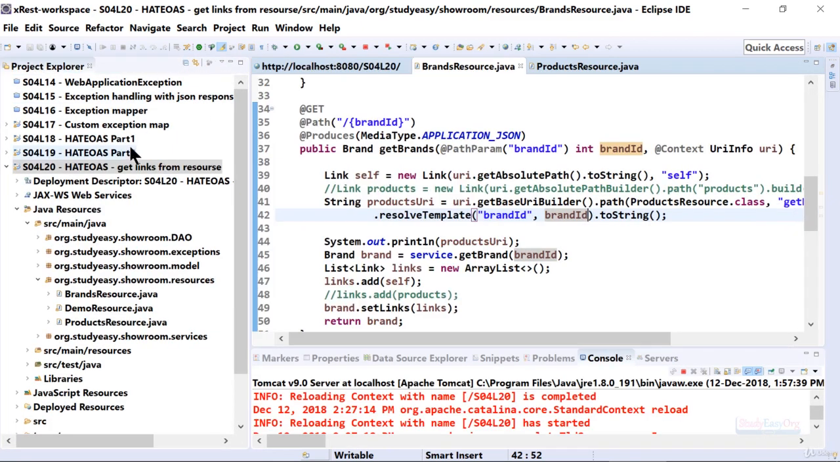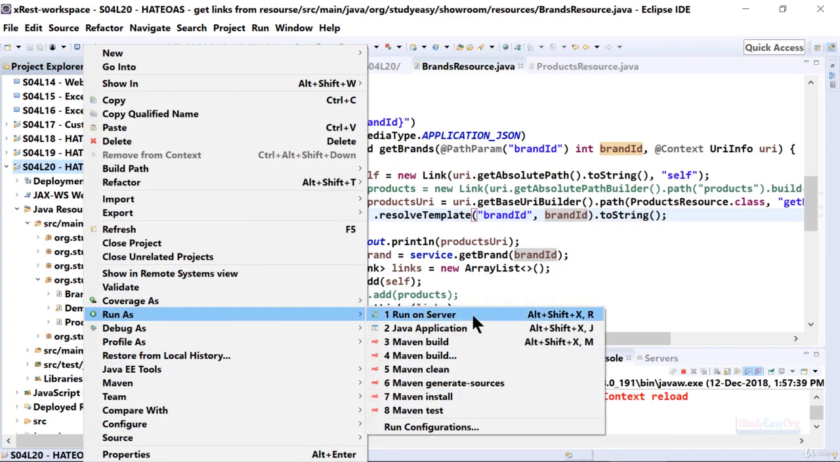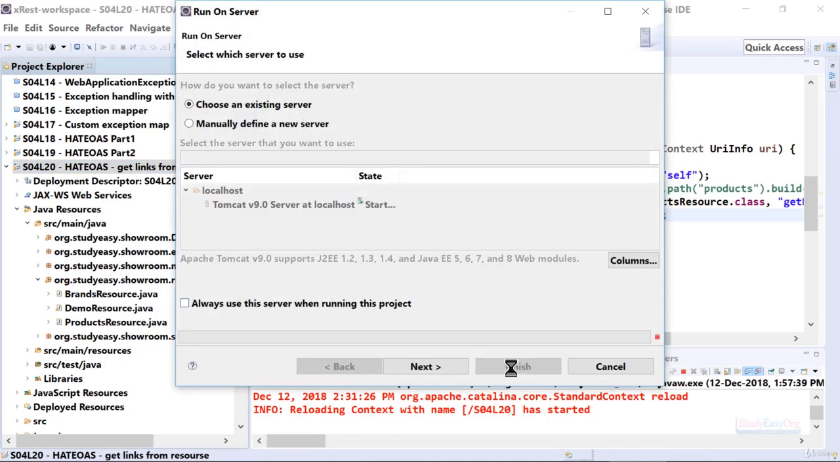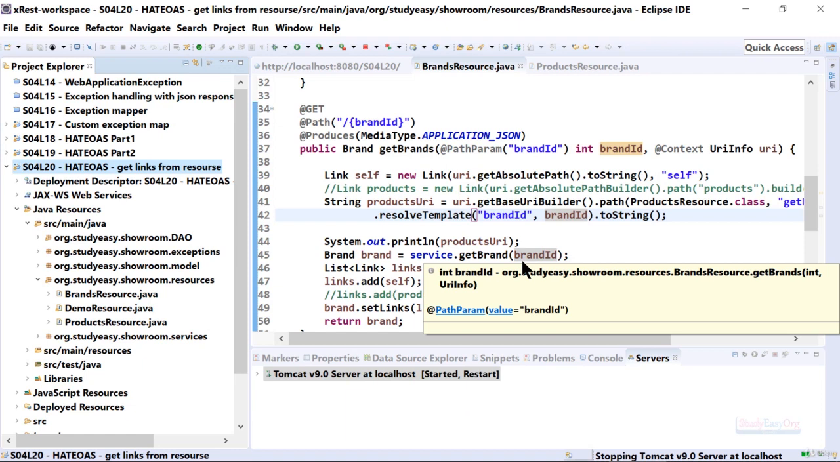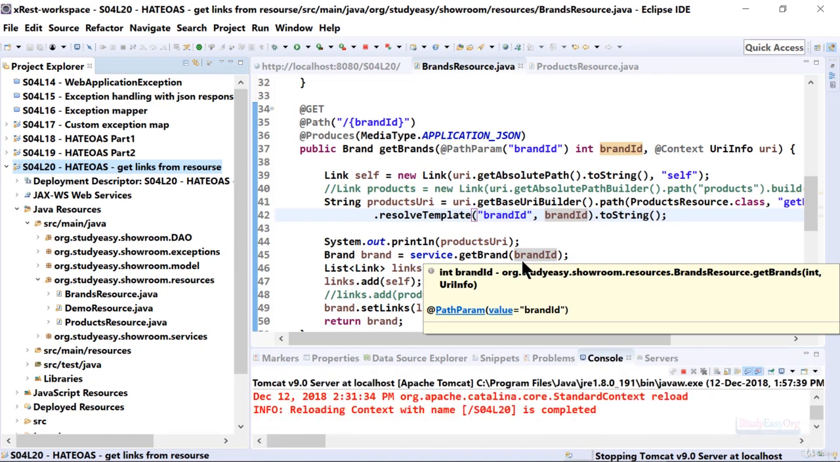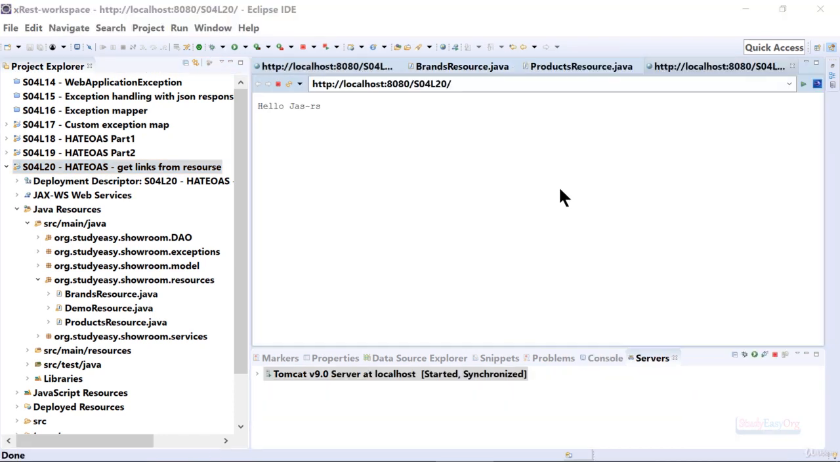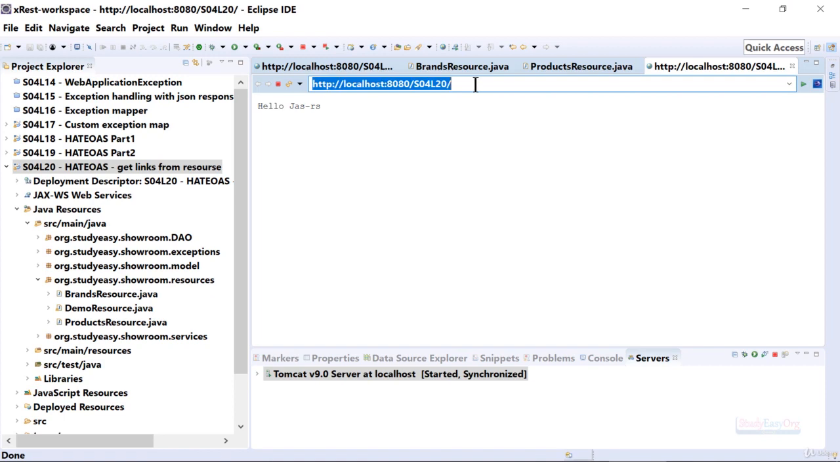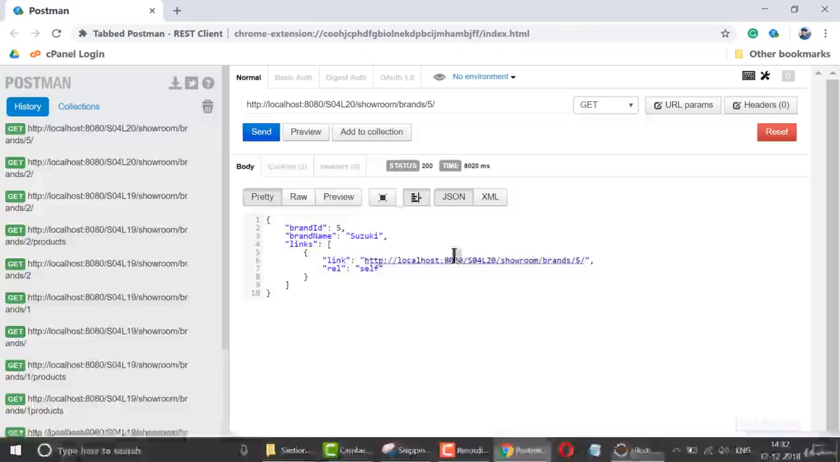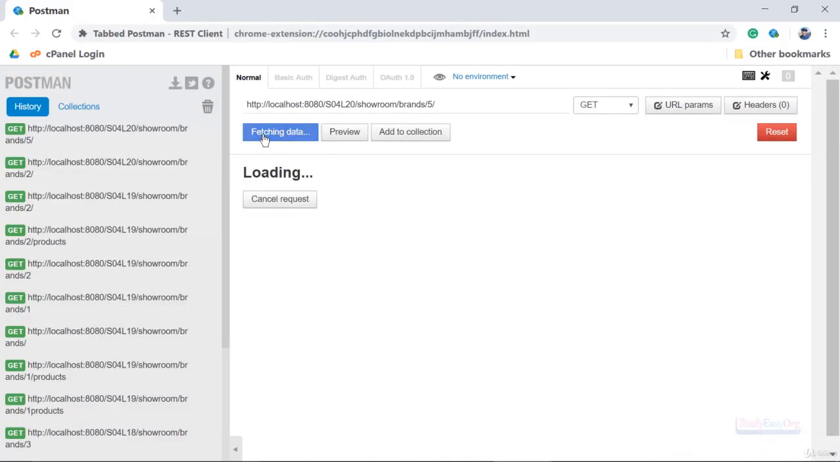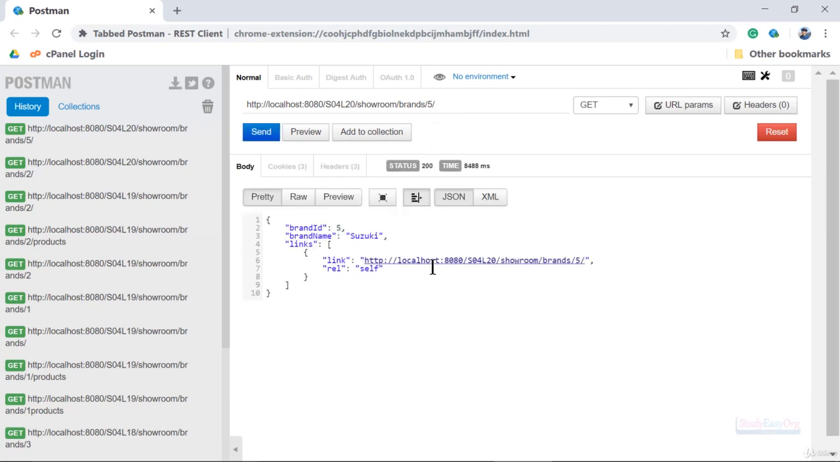Alright, so in here let me run this application on the web server, and then I will again walk you through how we have generated this link, and the concept would be much cleaner in your mind then. Alright, the application is up and running, and this is nothing but your base URL for this particular application. Let us navigate to Postman, and now let us retry to extract the information for this brand where ID is 5. And here is the response.